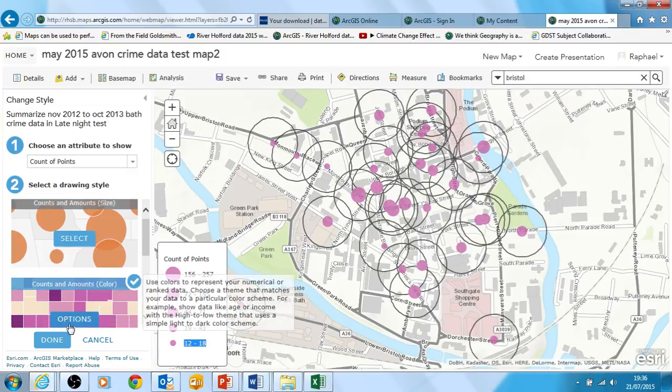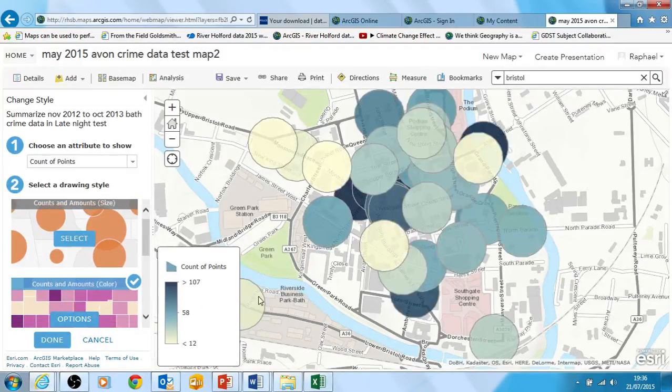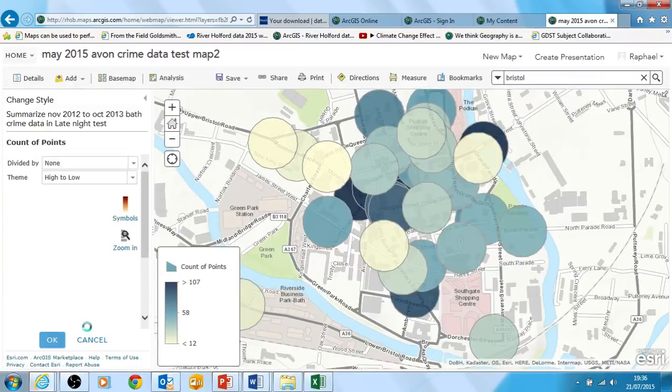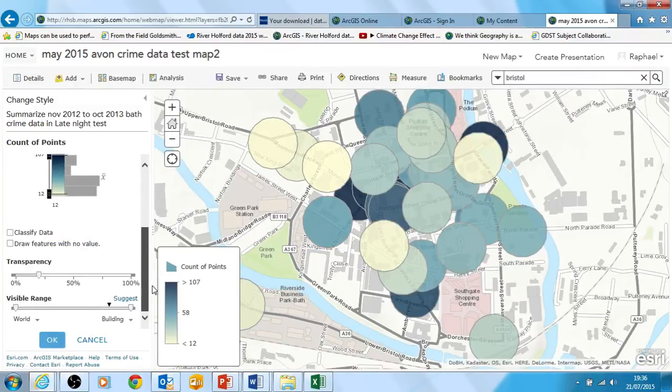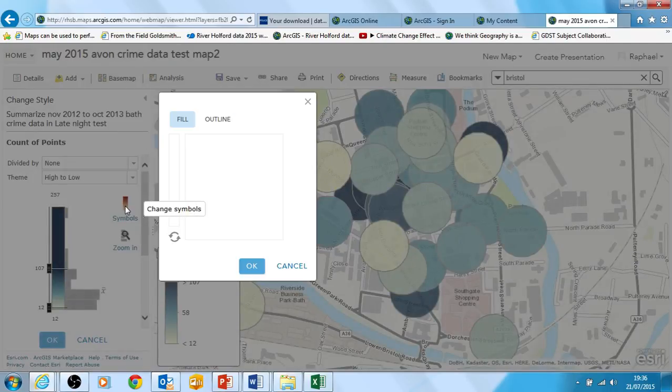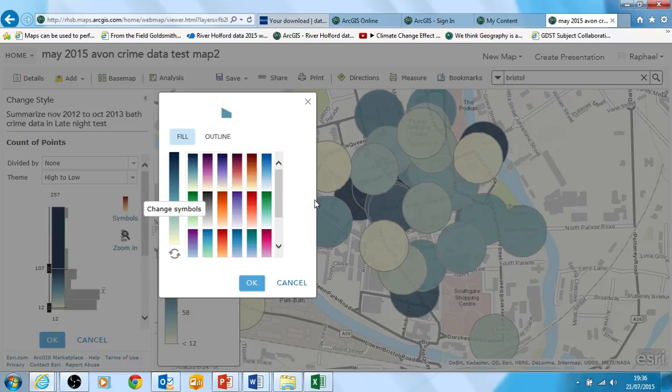Let's just try doing it on colours to show the difference. So here we've got a colour system where I can see the darker areas have a larger proportion of crimes nearby. Let's see symbols. So here I can control the colour scheme and the outline for it. That might help a bit. No, I think it's reasonably clear as it is.